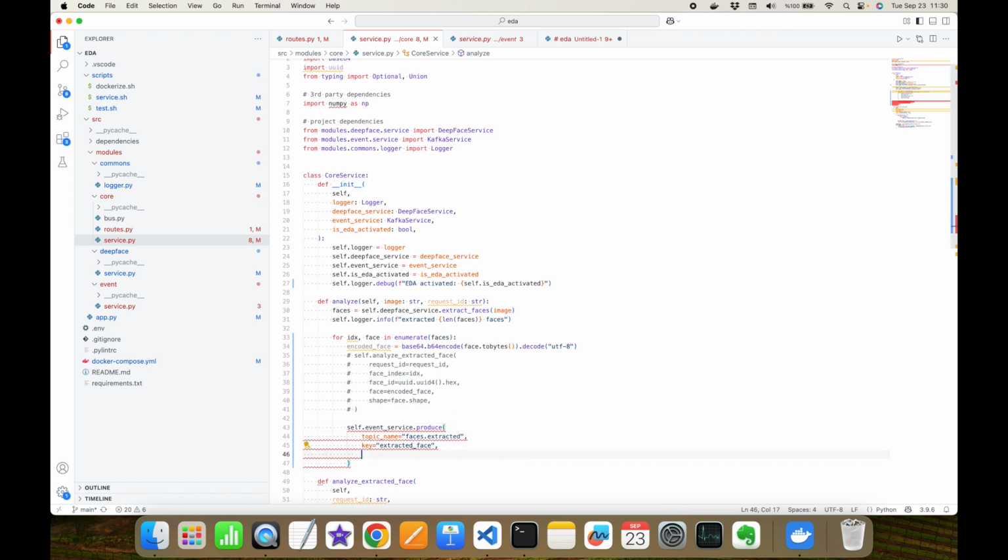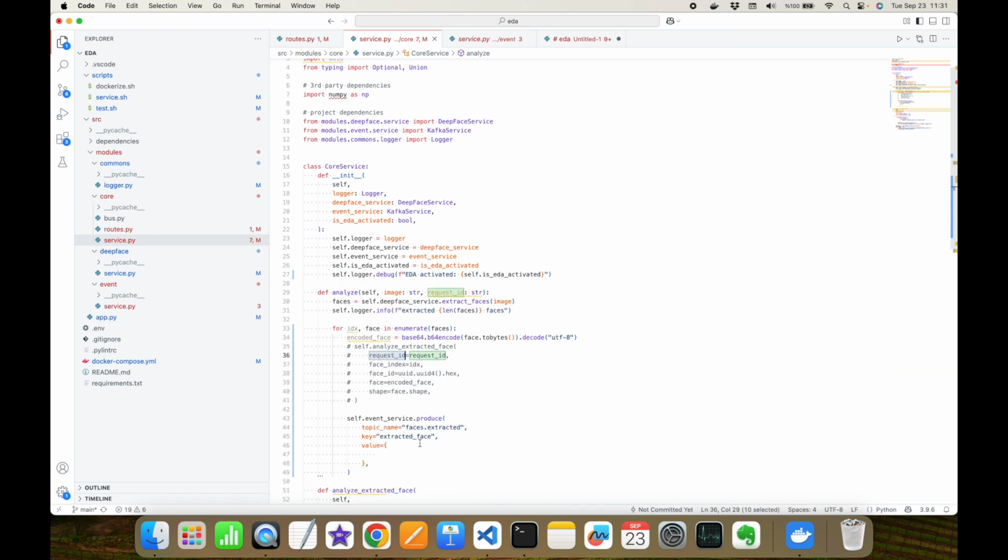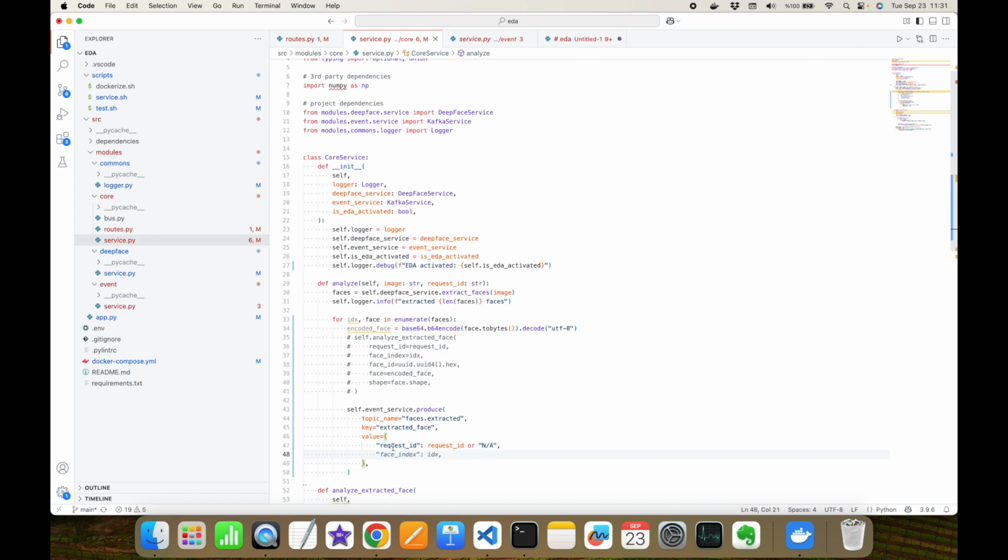And finally, I'm going to set the value. This is going to be the payload. Same payload I used here. Firstly, request ID is going to be request ID, or if it doesn't have one, let's set not available. Secondly, I'm going to set the face index. It's going to be IDX again. Thirdly, I'm going to set face ID.